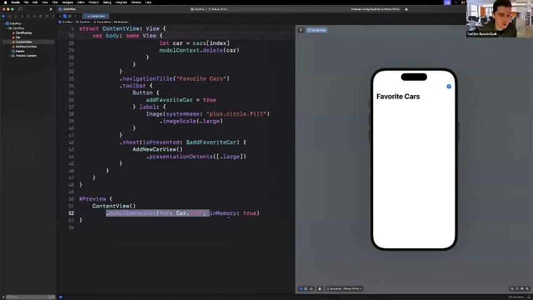So when you apply a model container to your preview, you can specify that it should belong in memory only. If you are developing your app through previews and you're expecting your models to change around, the benefit of using an in-memory model container for your preview is that you won't be creating a new model container every single time. And if there are changes to your properties and you haven't written the schema code for migrating data, you'll probably run into a bunch of errors.